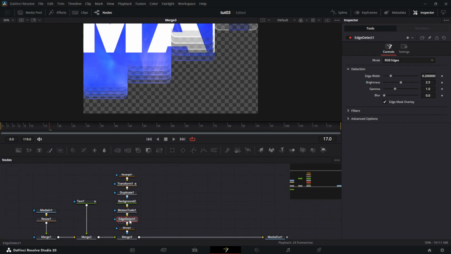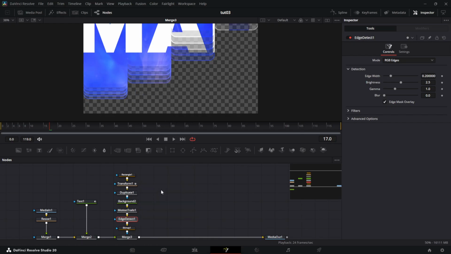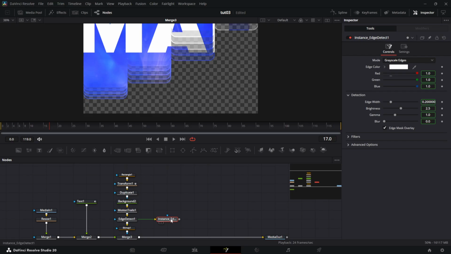So I'm going to click on this edge and copy, and click on an empty part, shift Control V. So shift Control V will create an instance of that edge detect. So what I want to change here, right click on this, the instance. On this drop down, click grayscale edges. Let's drag that here.